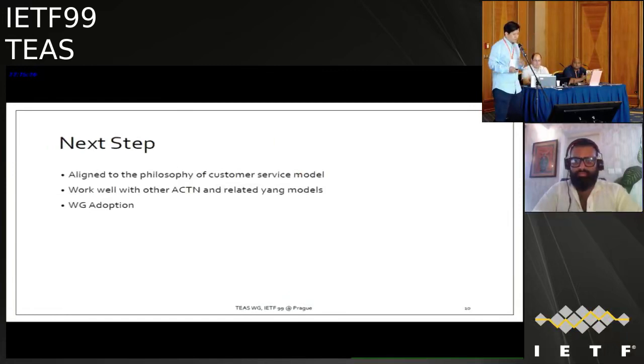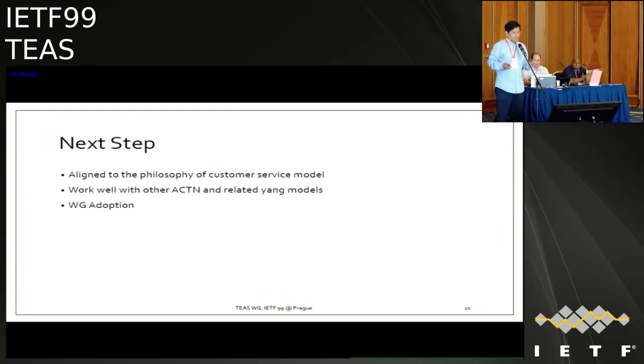So, the summary: I think this is aligned very closely to the philosophy of the customer service model, and it works well with other ACTN and related Yang models, T-topology and T-tunnel. And then we ask for working group adoption for this work.